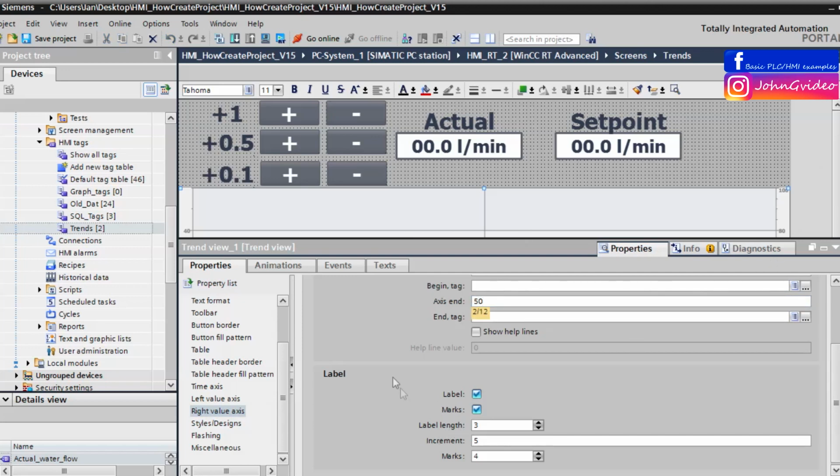Okay, also you can change the labels of the axis. For example, we just need only 2 label axes, respectively label length only 2 numbers, and we make increment by 1. Okay, here you can see the axis is incremented by 1, and we make more marks.